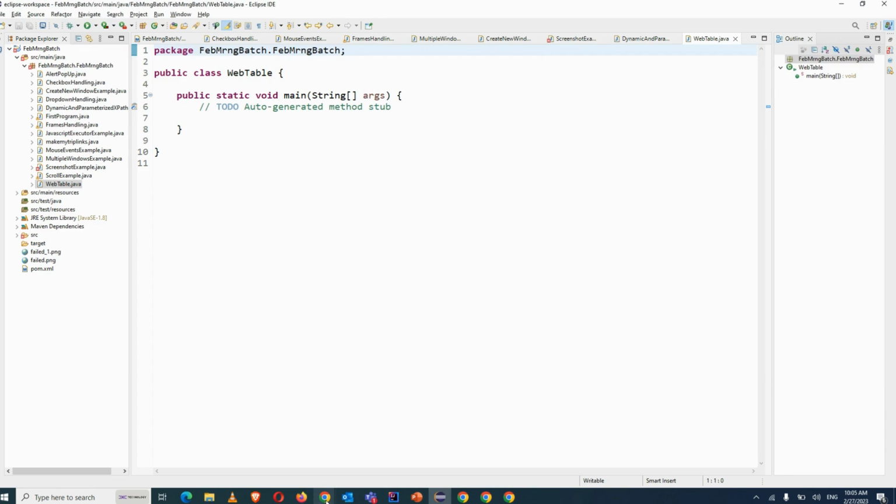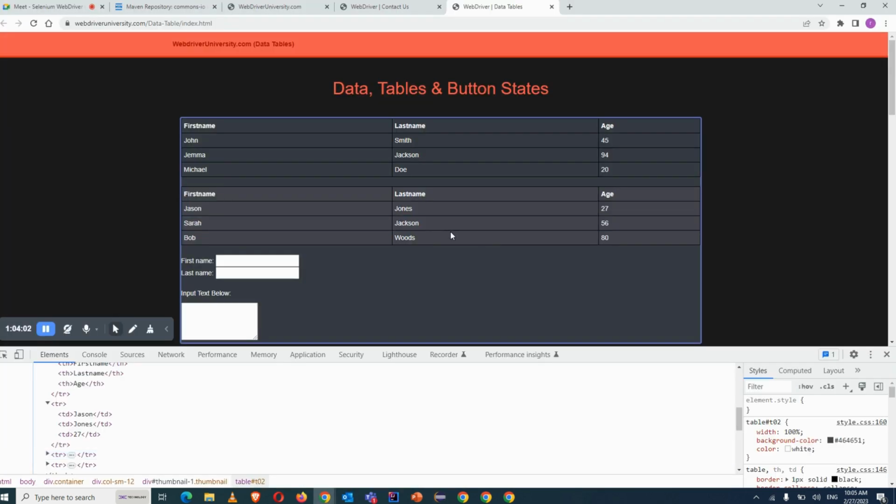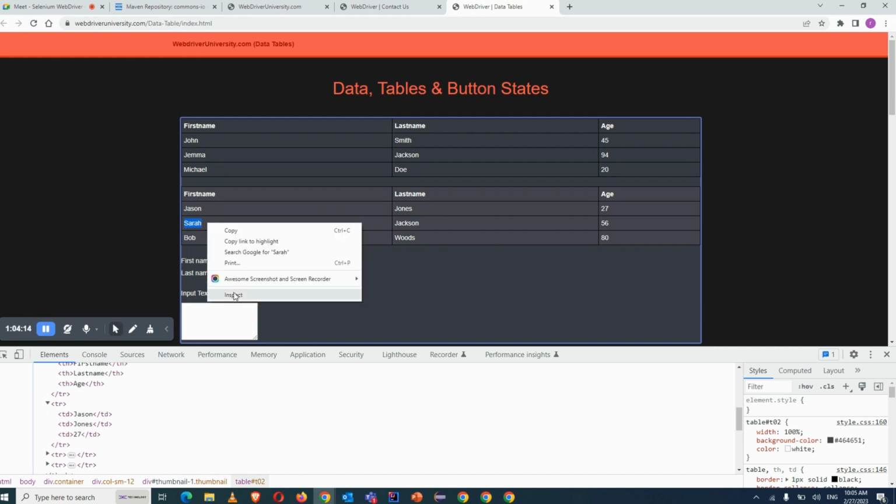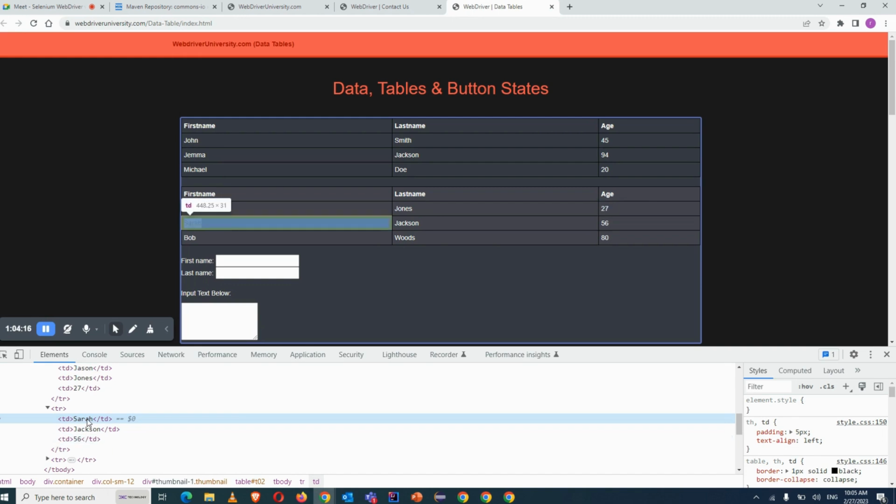Suppose you want to verify the first name for the second row. How can you verify that? You will not come here and inspect the particular XPath for it, because today it is Sarah, but tomorrow it can be some other value here.